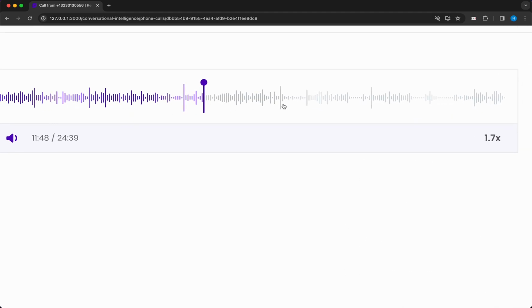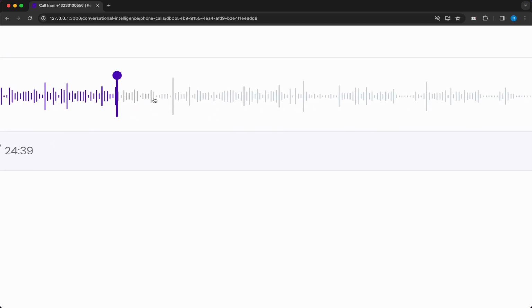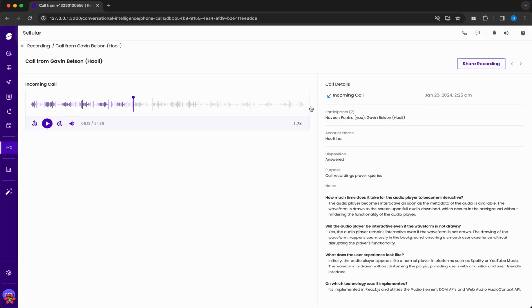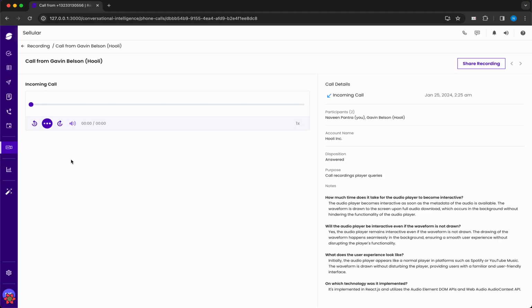User can seek to any point in the audio player by clicking on the waveform. And a small gradient will follow the cursor when the mouse is on the waveform. I'll show the audio player transformation from a single line to waveform by refreshing the page. At start, the page is represented like this, just like any other audio player on the web, a normal audio player. So as soon as the metadata is available, user can interact with the player. I'm playing the audio now. So at this time, user can seek to any point of time in the audio as well.